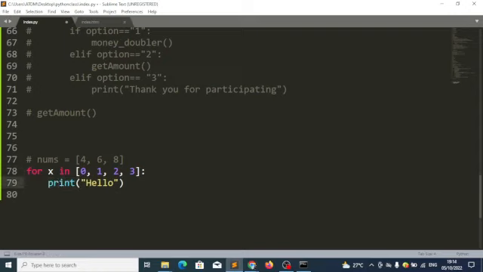But if we want to see the value of X at any point in time, we can always display it by adding plus X. So this prints hello 0, because X will first be 0. Then X becomes 1, it will print hello 1. Then X becomes 2, it prints hello 2. Then X becomes 3, then it prints hello 3. But since it's not going to allow us to concatenate, since this is an integer, we can just convert this to a string. So this prints hello 0, hello 1, hello 2, hello 3.